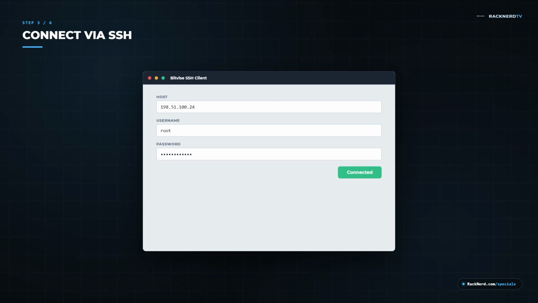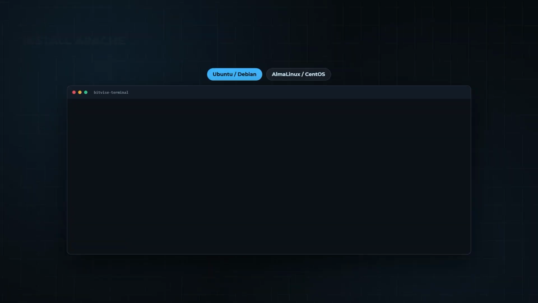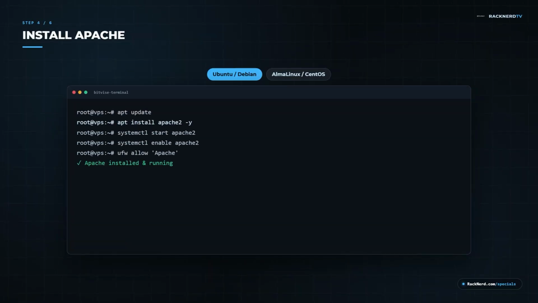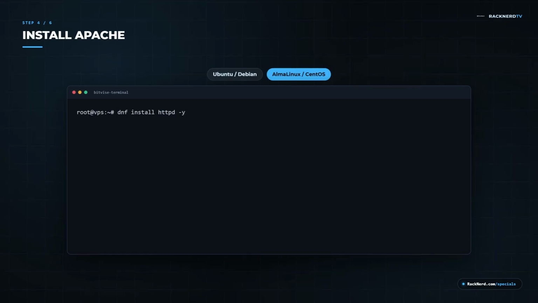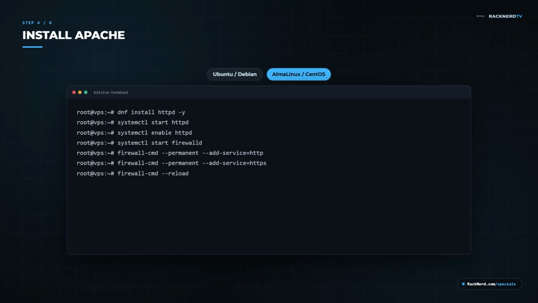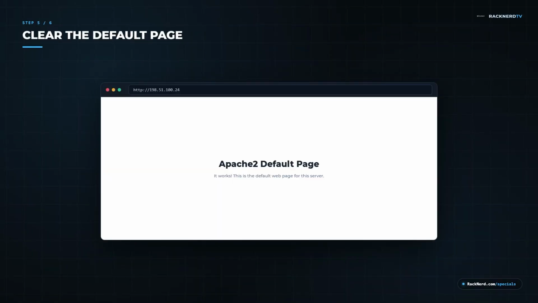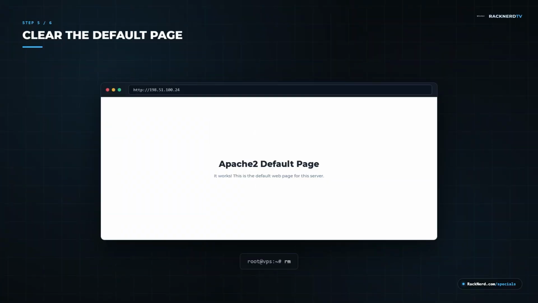Now inside the terminal, we're going to install Apache. If you are using Ubuntu or Debian, run these commands. If you're using AlmaLinux or CentOS, run these commands. Once Apache finishes installing, open your VPS IP address in your browser. You should now see the default Apache page. So let's go ahead and remove that default page. Inside the terminal, run this command.